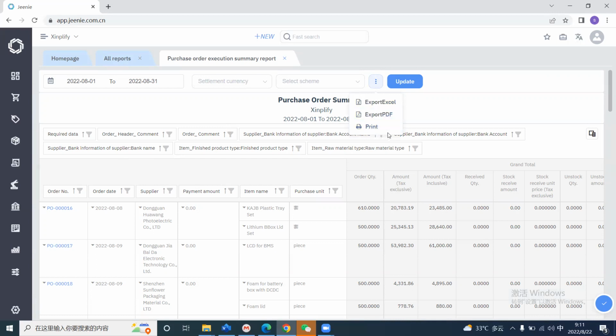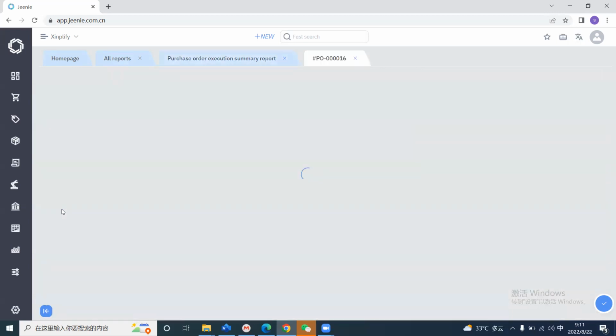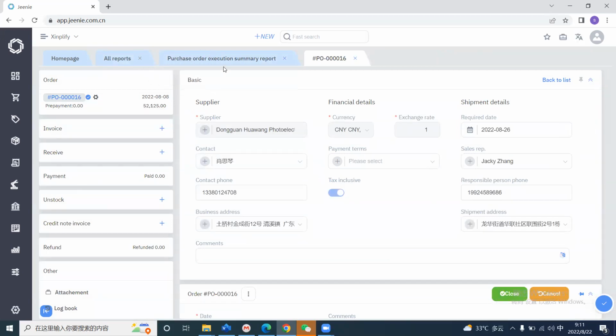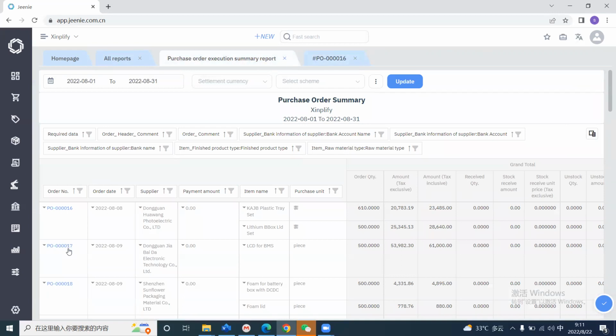So actually, at the left side, you have the list of the purchase orders. And if you want to go into a particular purchase order to see the details, you can click the purchase order. Click any purchase order on the left. So you can click PO 00016. And then you can see, okay. It is opened.